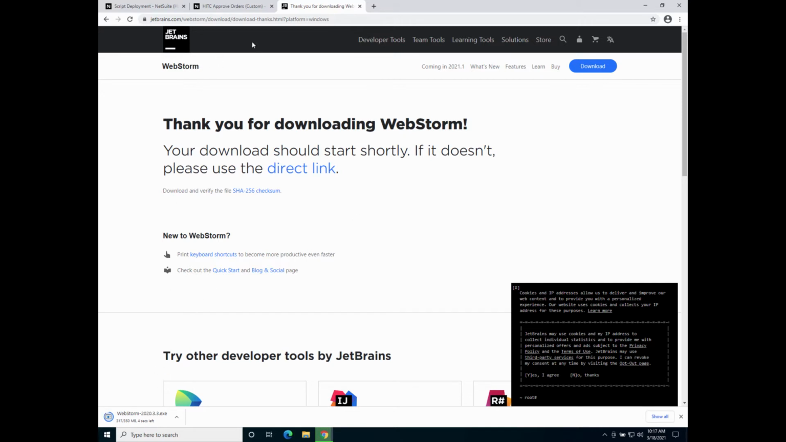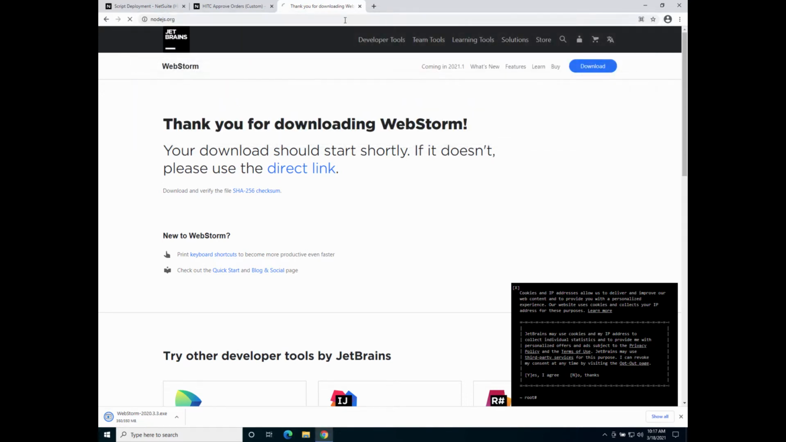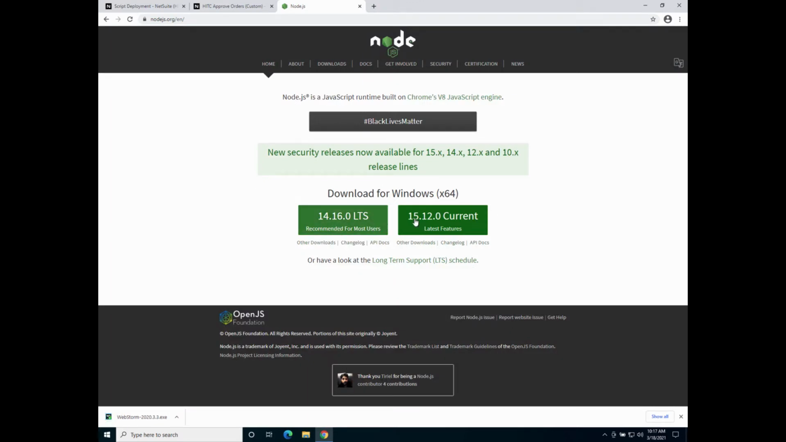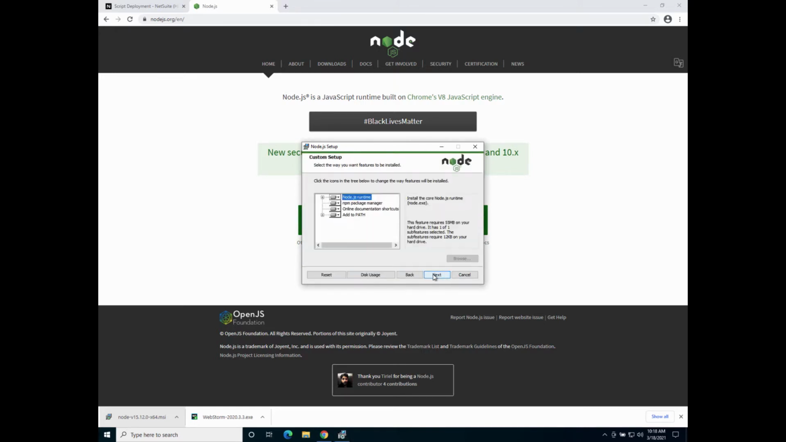Before I install WebStorm, the next thing we need to get is Node.js. We can get that from nodejs.org. Now you can get version 14 or version 15. I'm going to go ahead and get version 15. So I'll go ahead and install these. There's really nothing to the installation. You should just be able to do next all the way through the installations.